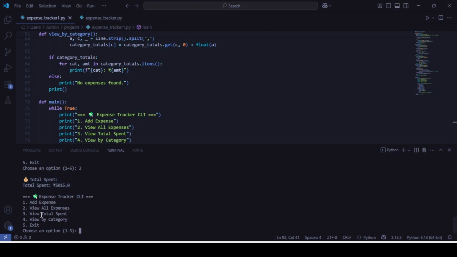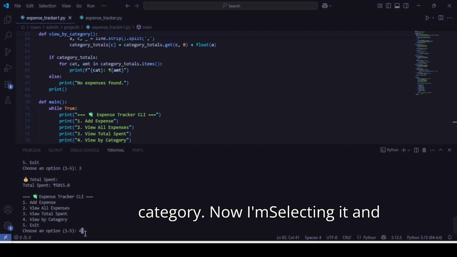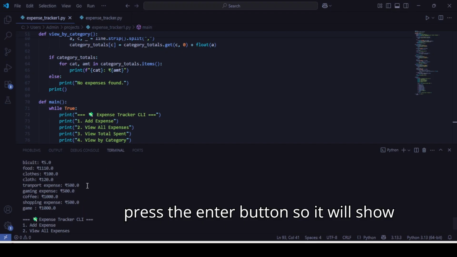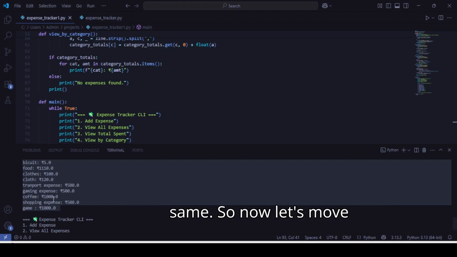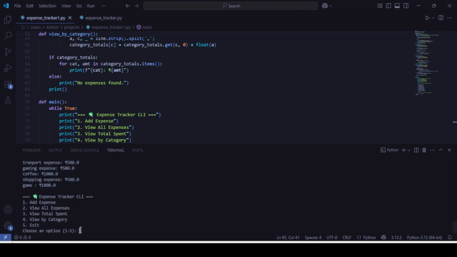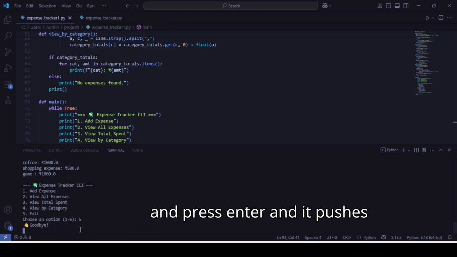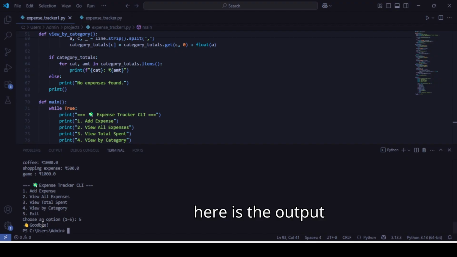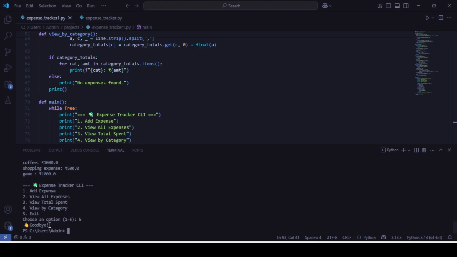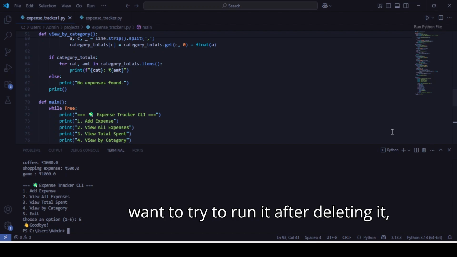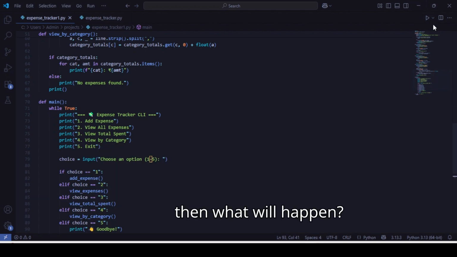And now let's move to the fourth option, that is view by category. Now I'm selecting it and pressing the enter button. So it will show me by the category. Okay, it will sum up all the expenses that are the same. So now let's move to the fifth option, write 5 and press enter. And here is the output, it is saying goodbye to the user. Okay, so let's try to run it again. Again, if I want to run it after deleting it, then what will happen?